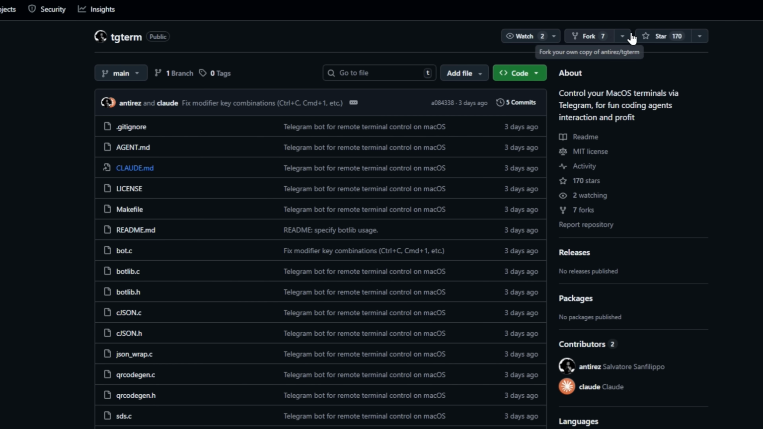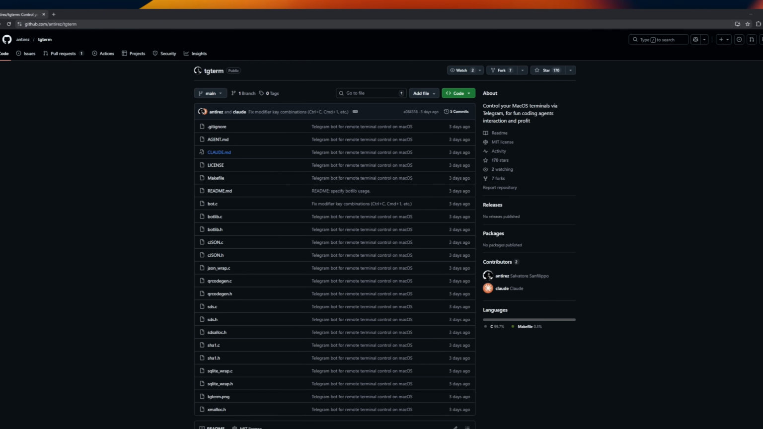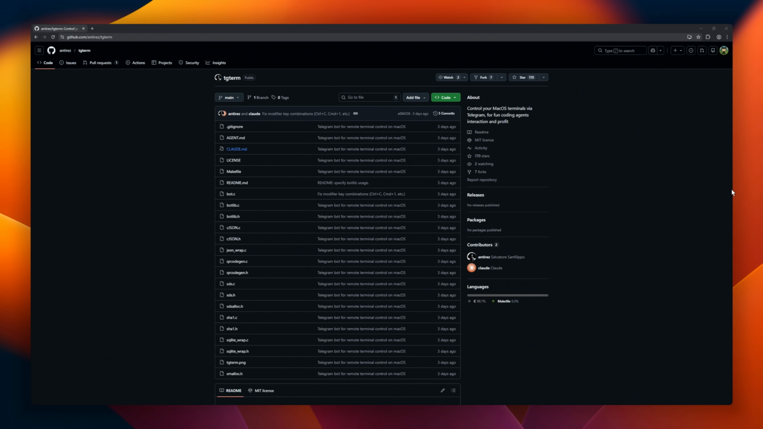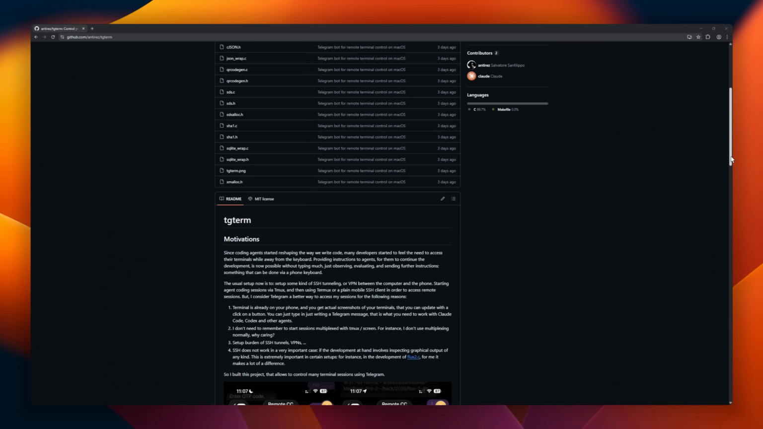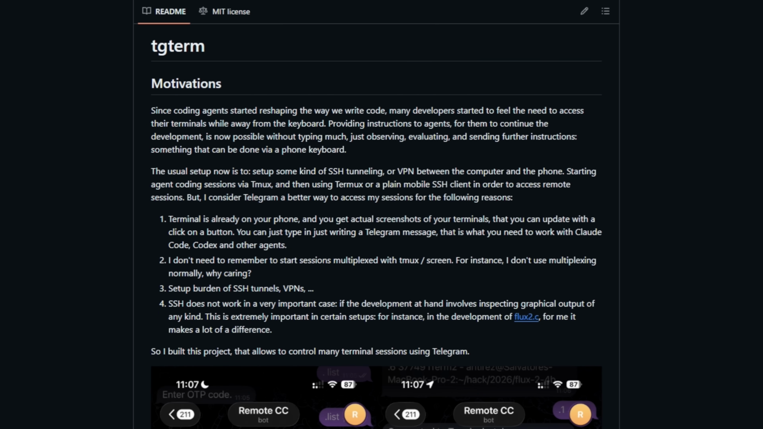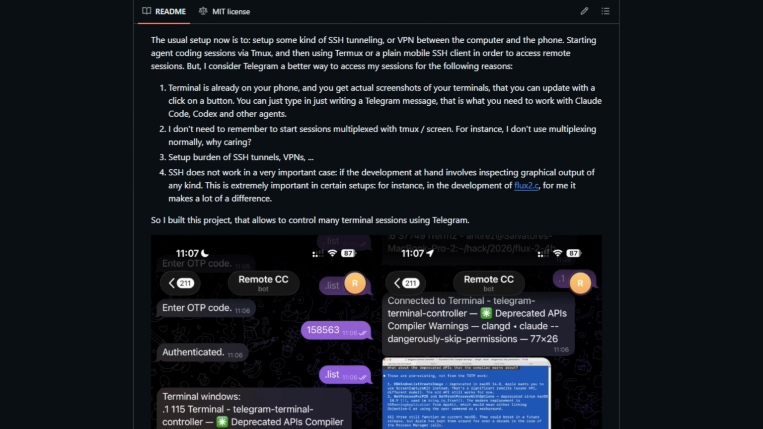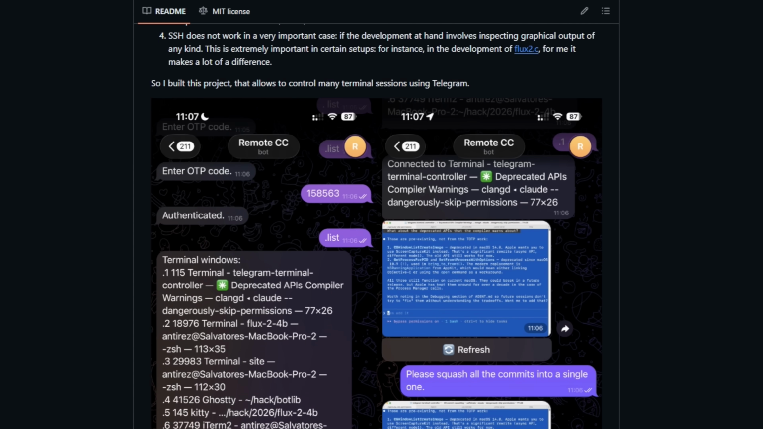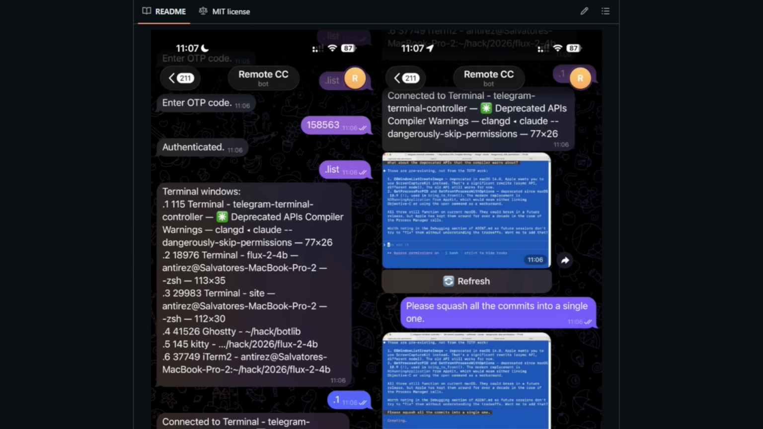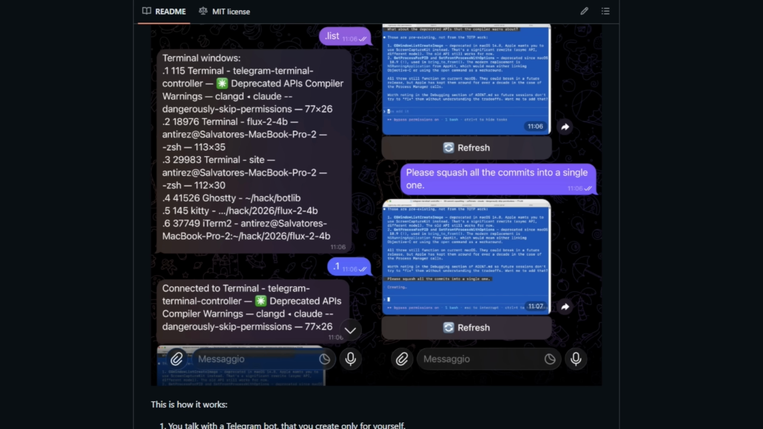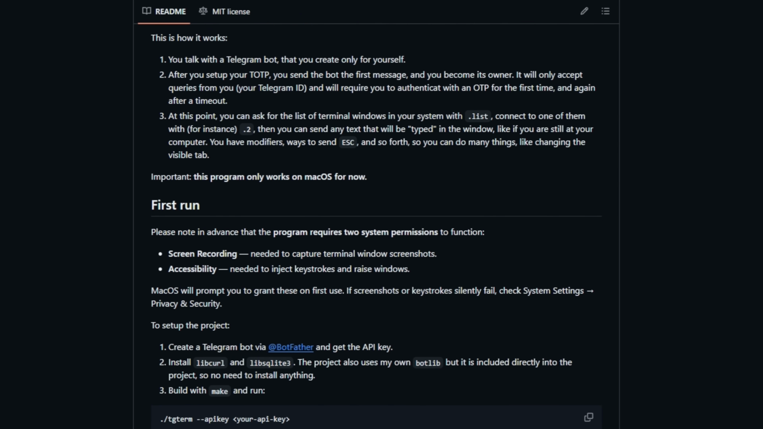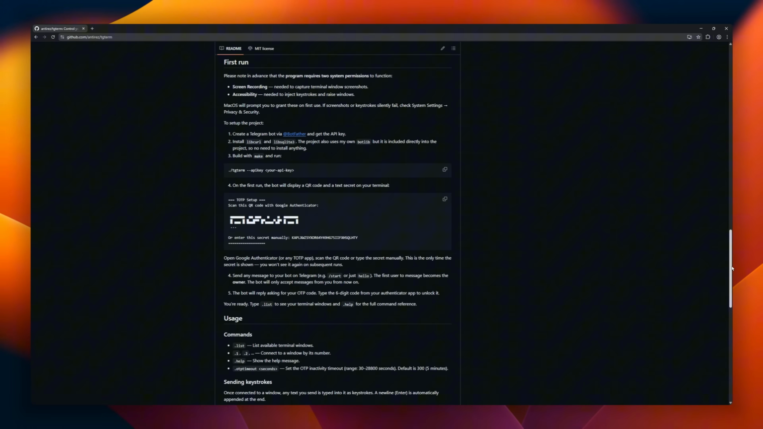tgterm is a C project by Antirez, the Redis creator, that lets you control your Mac terminal through Telegram. You connect a bot to your machine and send commands from your phone. Perfect for casually interacting with agents or just finishing that one last thing before bed. It uses SQLite to store state and supports basic screenshots. No SSH setup, VPN, or web dashboard required, just Telegram messages.